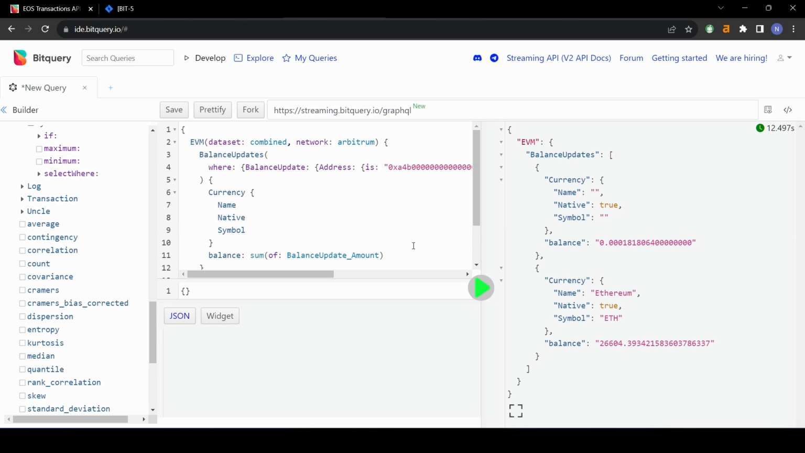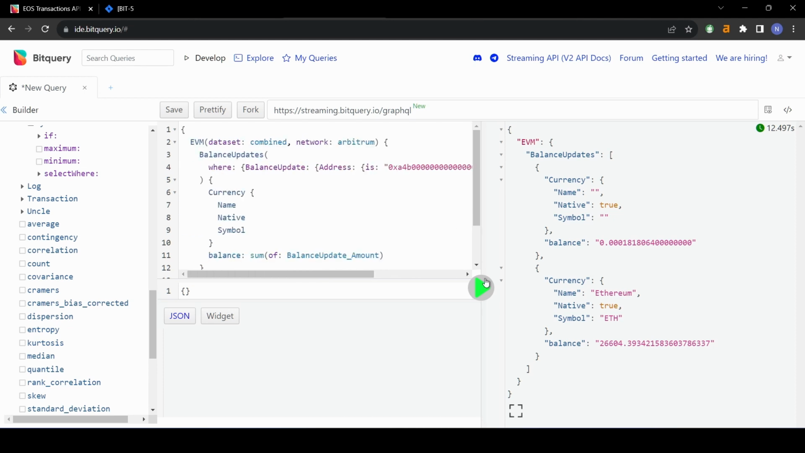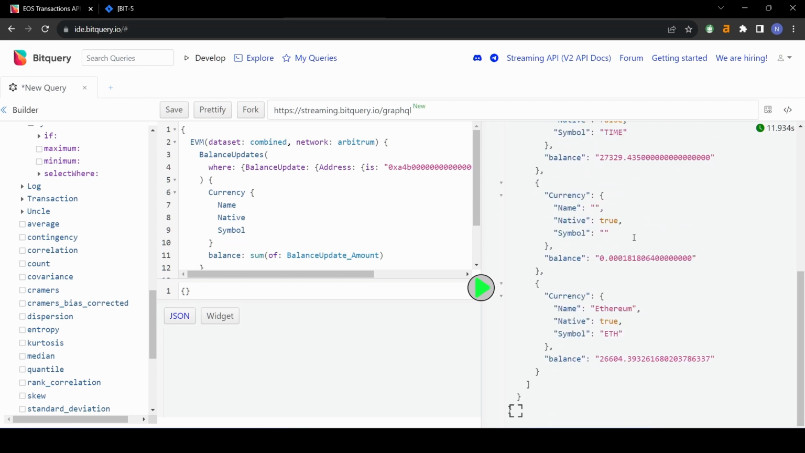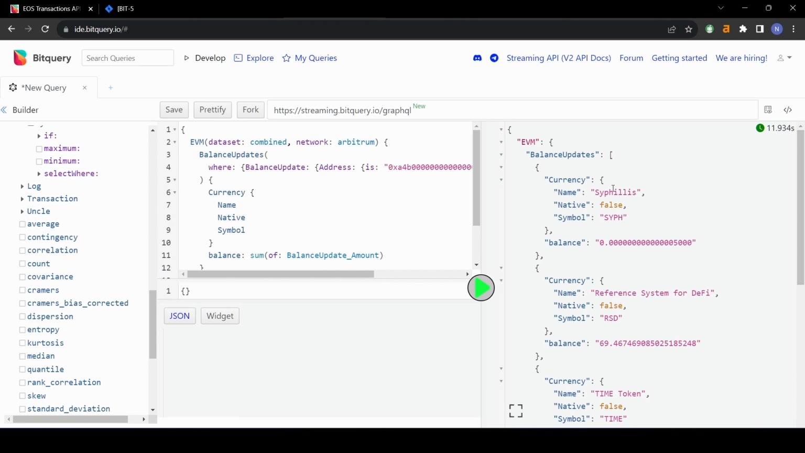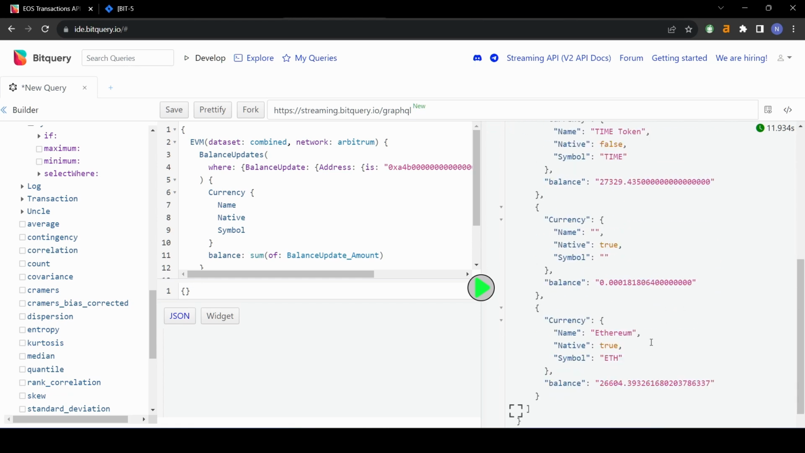So our next query will be finding the balance of all the tokens in this wallet. We just need to remove this native filter and we should get all the tokens. As you can see, there are a lot of tokens, but we can get all the details and balance of all the tokens for a particular wallet address.